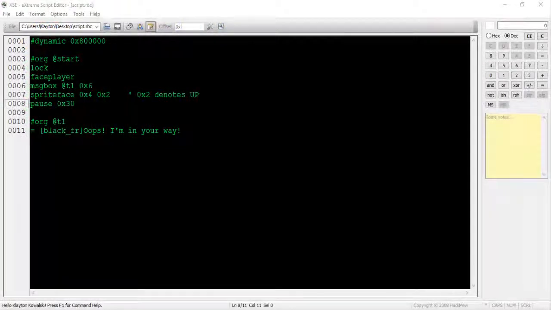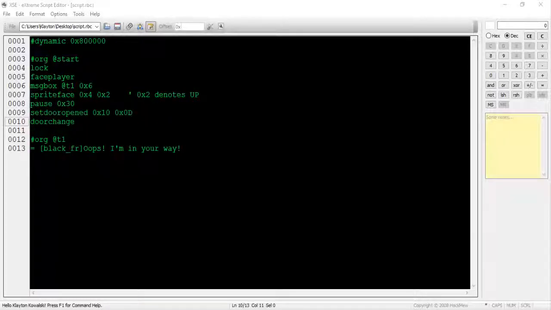So far, the player interacts with the NPC, who then says some dialogue. After that, the NPC faces upward and pauses for a second, ready to move into the lab. Next, type set door opened, then the coordinates of the door to be opened. Immediately following this, type door change. The set door opened command only prepares the script to open the door. The door change command does the actual animation. The door to the lab should now be opened.